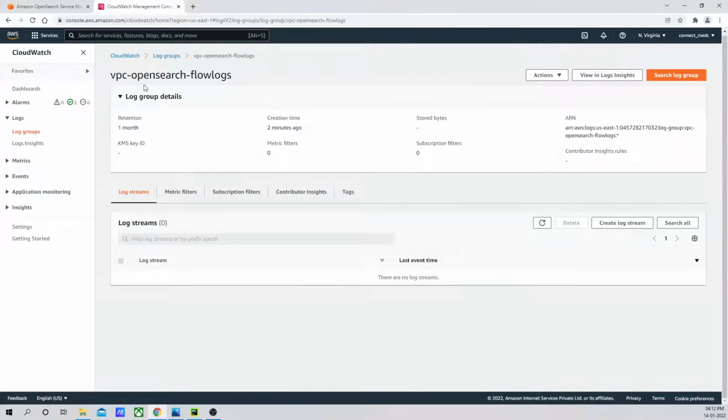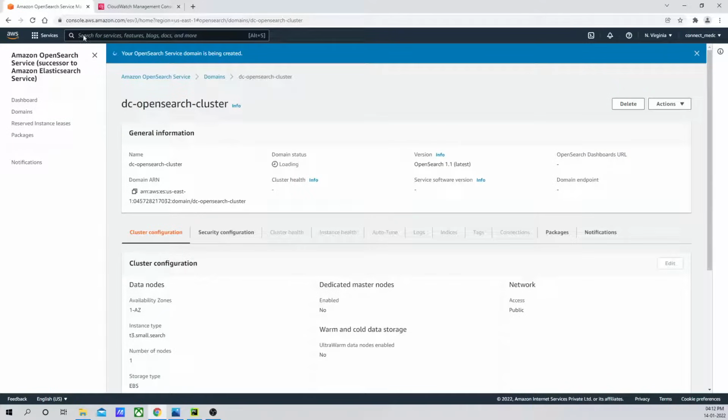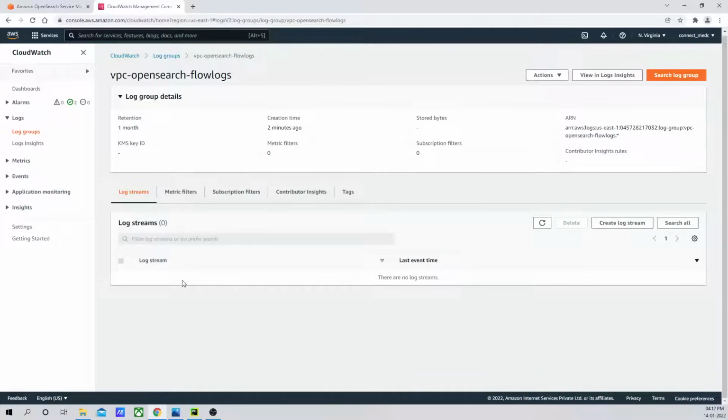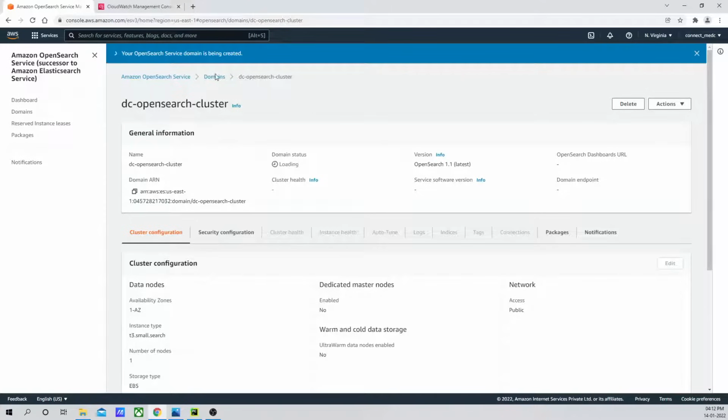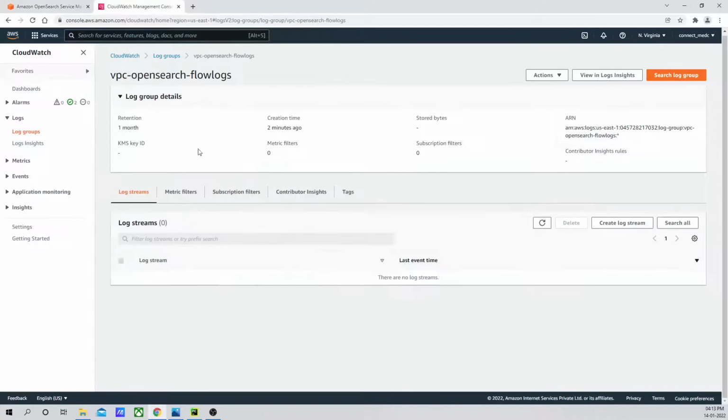Why I performed these steps, VPC flow log, right now is because till the time our OpenSearch cluster gets created, meanwhile logs would also be generated that we can use in our OpenSearch cluster to visualize the CloudWatch logs. As I said, it will take around 30 minutes, so I will pause this video. After that, we will start by configuring our OpenSearch cluster, and we will also configure the subscription filter for our CloudWatch log, that is this VPC OpenSearch Flow Logs, so that this specific CloudWatch log will start streaming to the OpenSearch cluster.